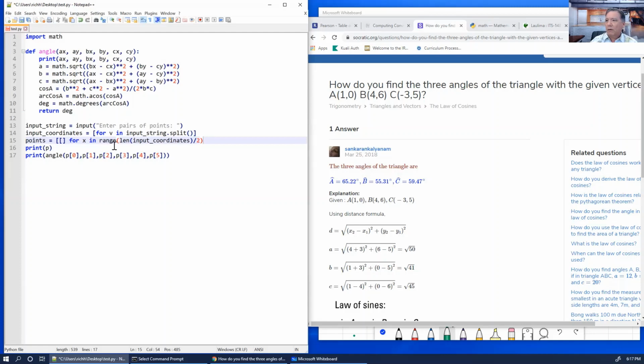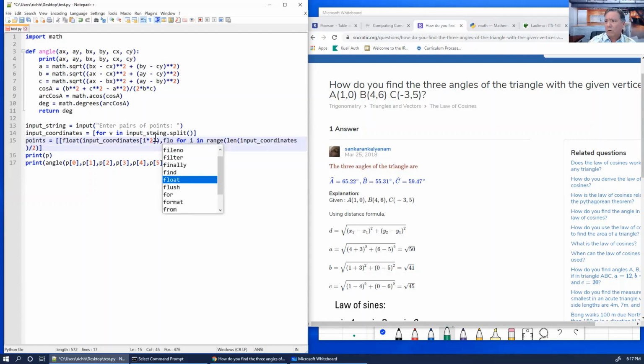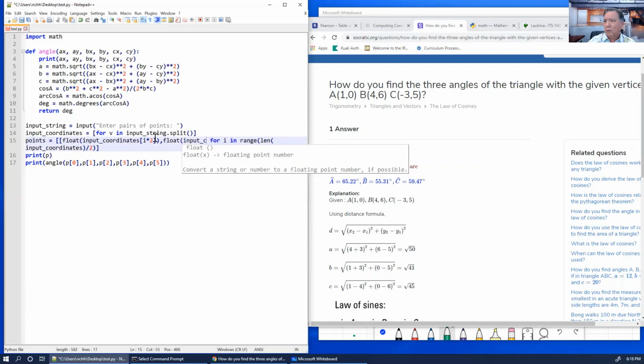I'll tell you what, I'm not going to do it that way. I'm going to do 0. Well, this is fine. I'm going to do it this way. And so this is the range, and I'm going to get 2. This is an index. I'll make this i for index. And so it's going to be float of input coordinates i times 2, comma float input coordinates i times 2 plus 1.